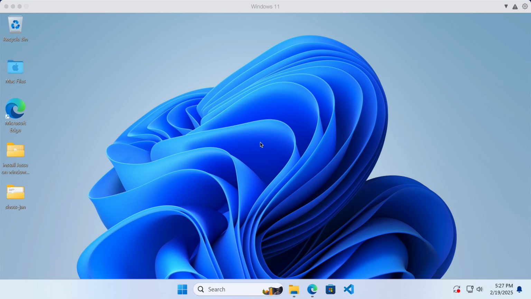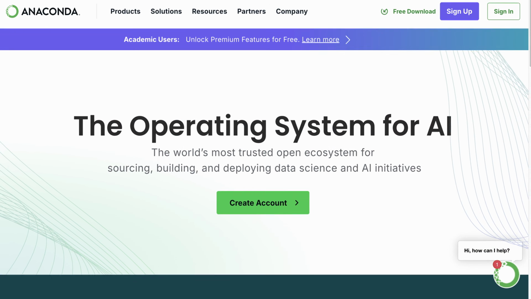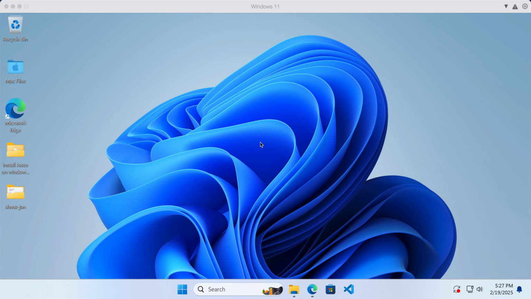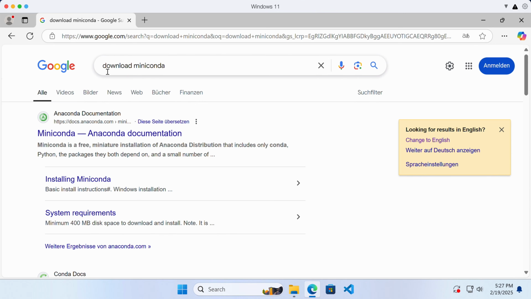So the first thing that we're going to need is to set up Python itself. But there's this tool called Miniconda or Anaconda, which is way better than installing Python directly because it allows us to create isolated environments. Very similar to Python environments, but these ones are way more isolated and easier to manage. Right, to get it, I simply Google download Miniconda.